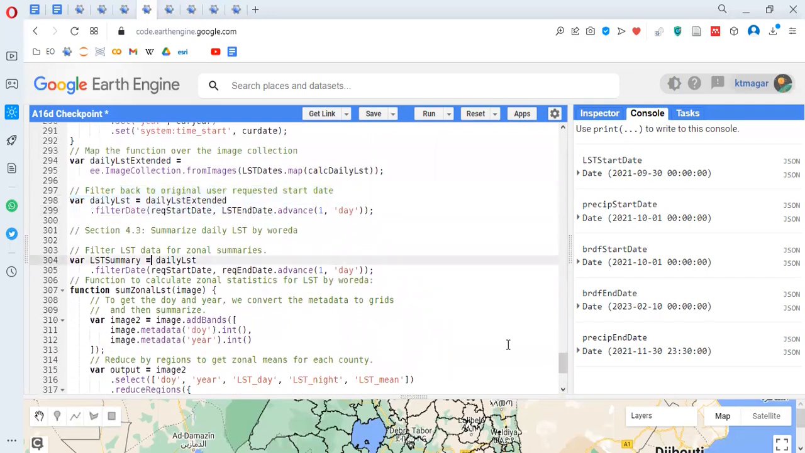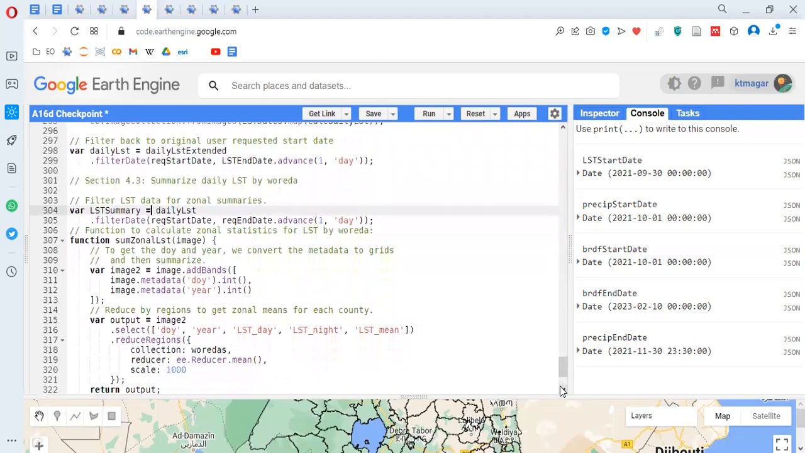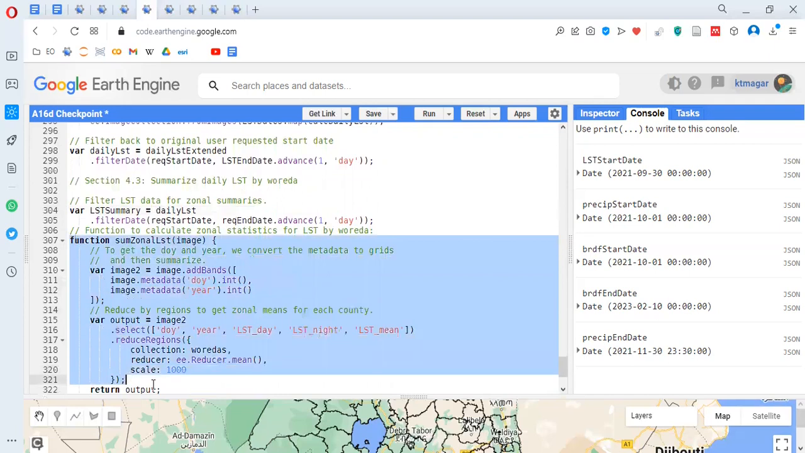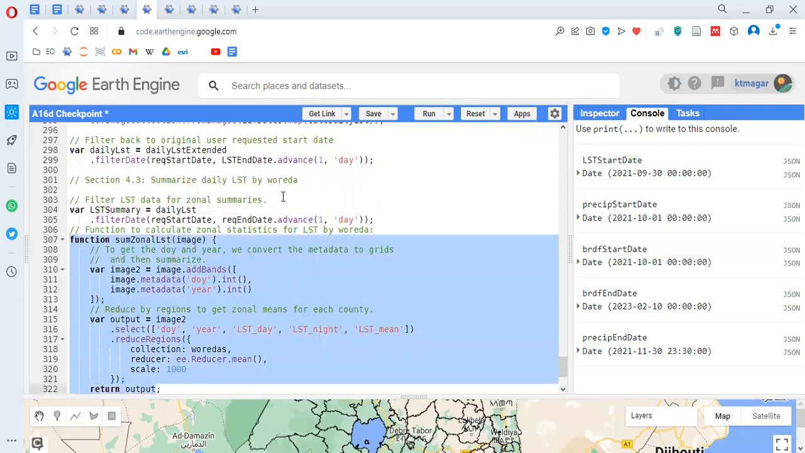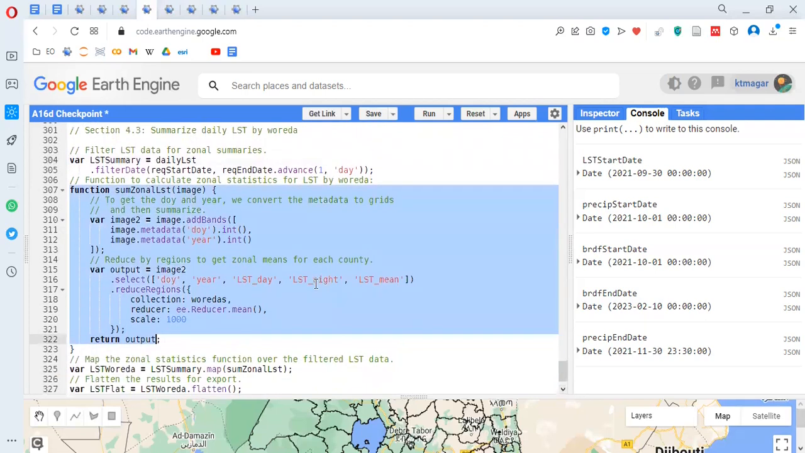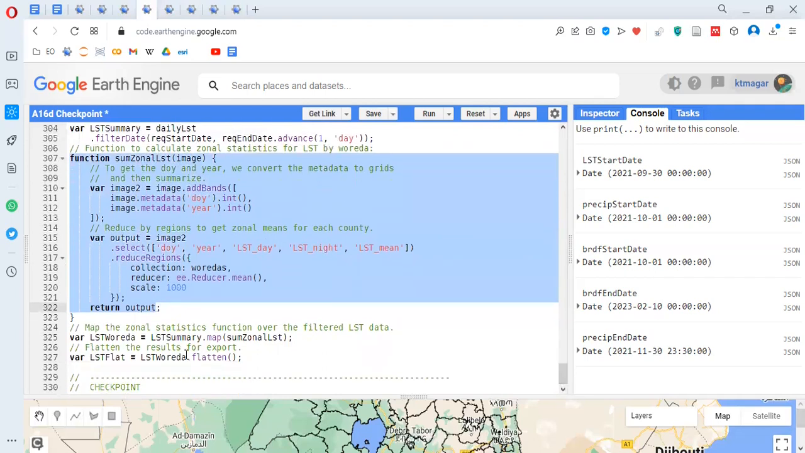And finally, the main thing that is very important is this one here. The function here does the mean of these image bands, the day and night, and the average of the day and night. This is the main thing, but everything that happened before was to get to this point. And then this is again flattened to export it as a CSV later.